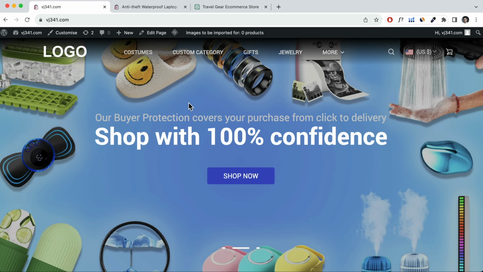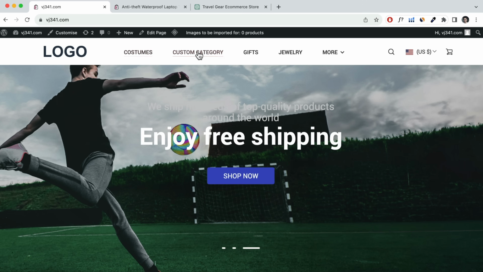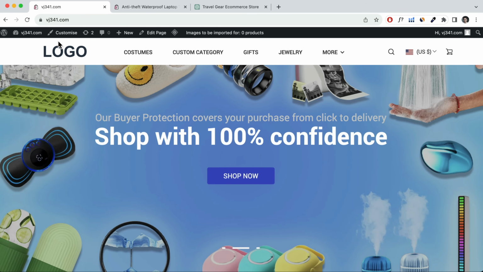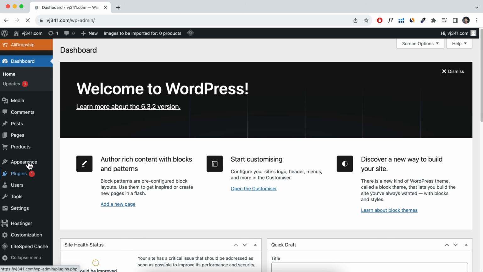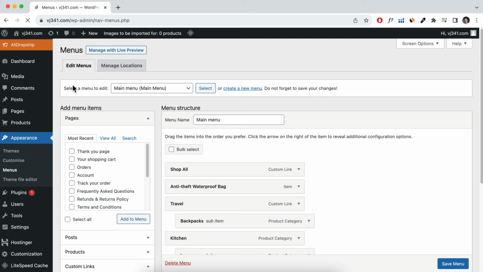So now what we're going to show you is how to create a menu. So the menu item is the menu on the top over here, okay, because you might want to rearrange it. So to do that, we could go to the dashboard section, and then from here, you want to hover over appearance and then select menus. From here, you want to select a menu to edit, so you can click on it, and you want to select the main menu. So this is the menu that they've created for you. So over here, you want to click on select.